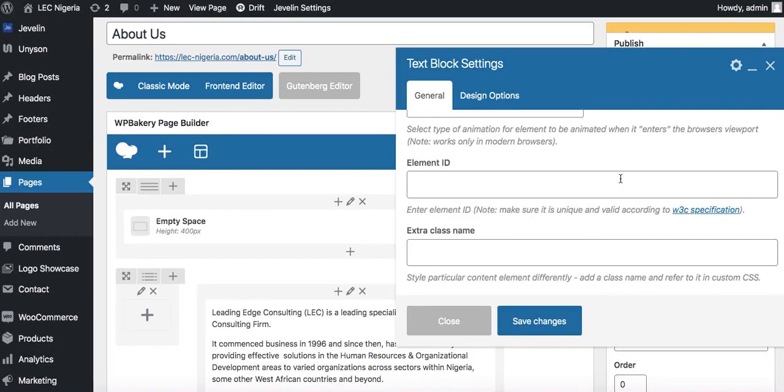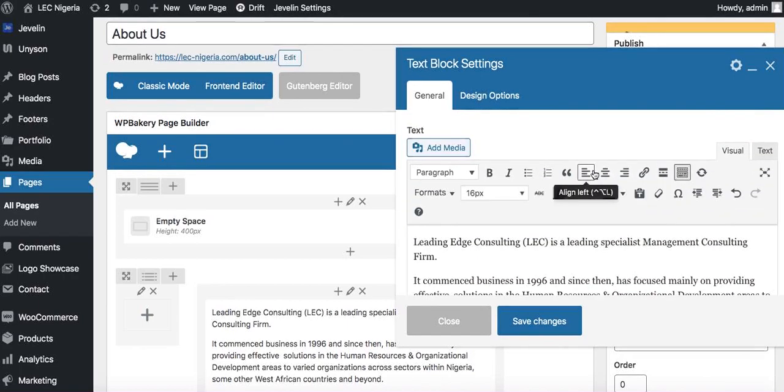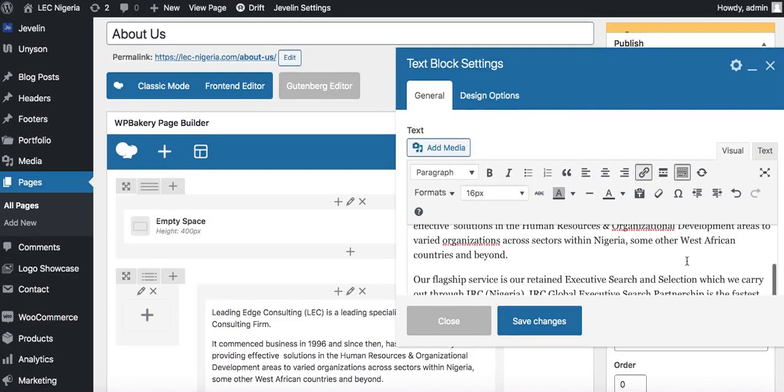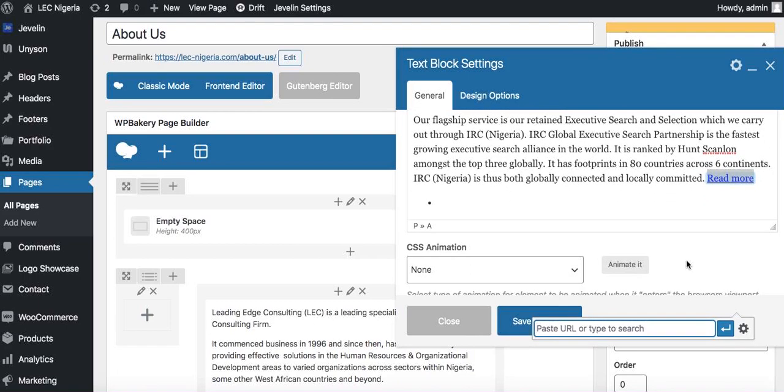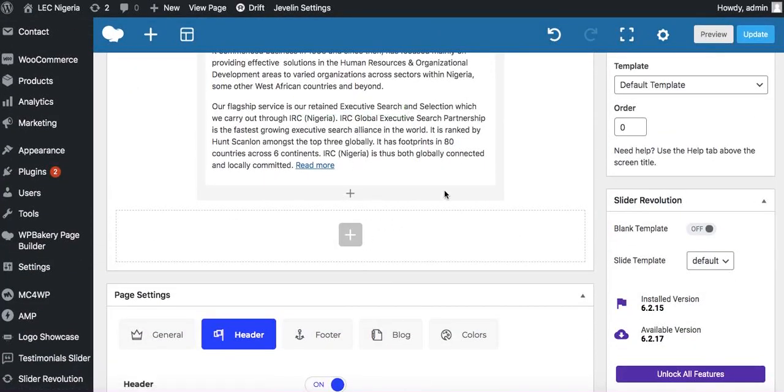I would move all of this, Control X for cutting, and I would say read more. I'll make this a link to another page for now. I'll make it link nowhere, so I'm just gonna put a hash in there and save. So this write-up here is shorter, and people don't get confused on what to look out for.